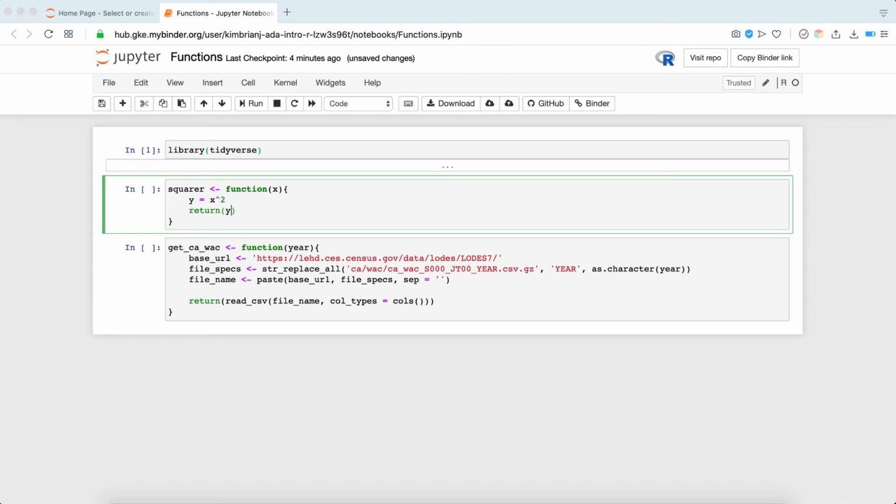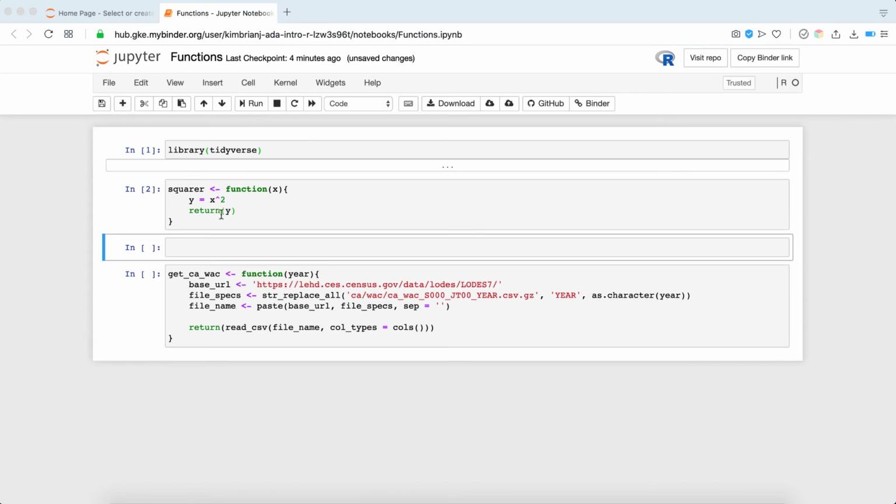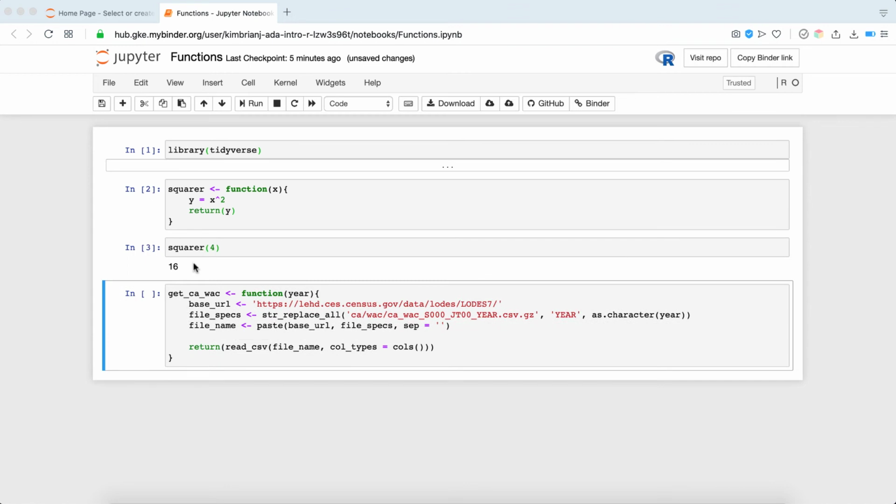So if I give it the number 4, it's basically going to say x equals 4. Well, 4 squared is 16. It's going to assign that to y, and then it's going to return y, which is 16, and it should output 16. All right, so I'll run this, and then let's try it out. Squarer 4, and the output is 16.